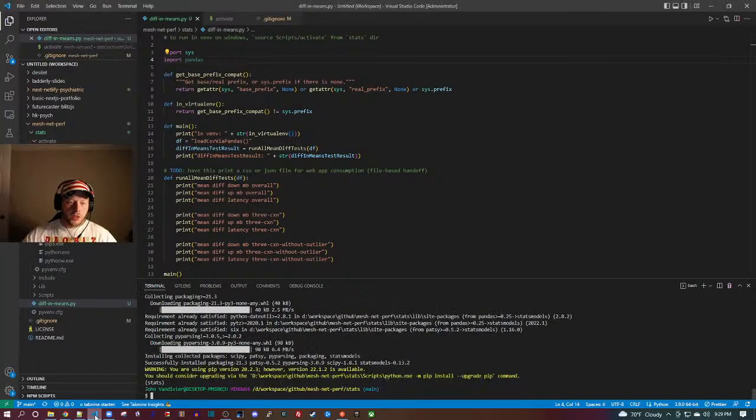Cool. So, yeah, operating systems are written in C. Windows, Apple, most of Linux. So we have pandas. We got statsmodels. Let's import statsmodels.